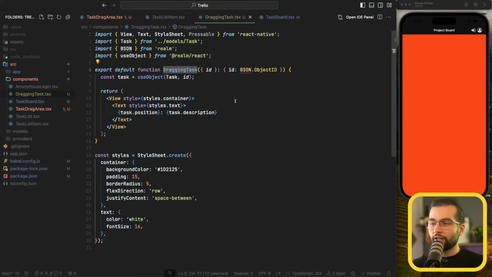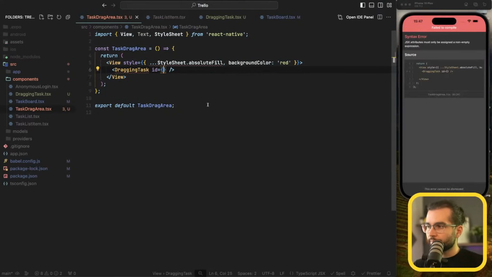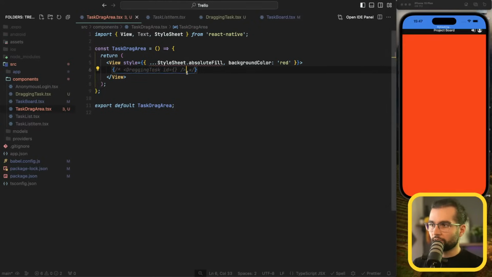Let's go ahead and render this dragging task in our task drag area. Let's render it like this, and we need to provide an ID here. Where do we take an ID? I don't know, let's console log some IDs that we have already in the application. For example, I'm gonna comment this out.